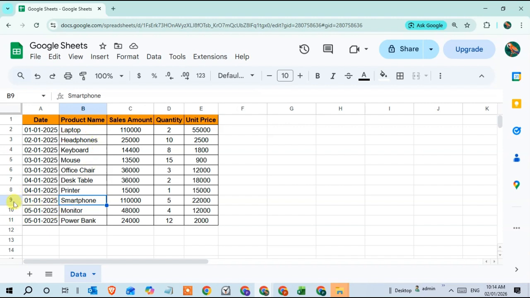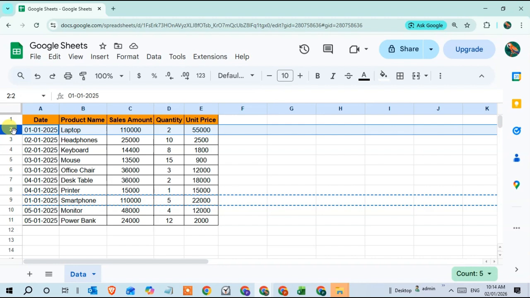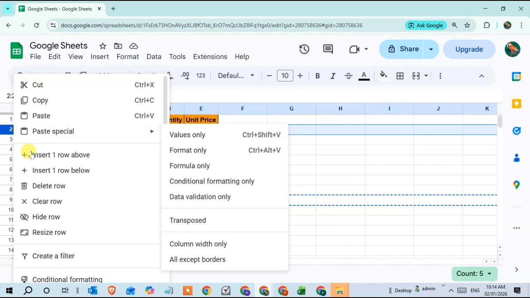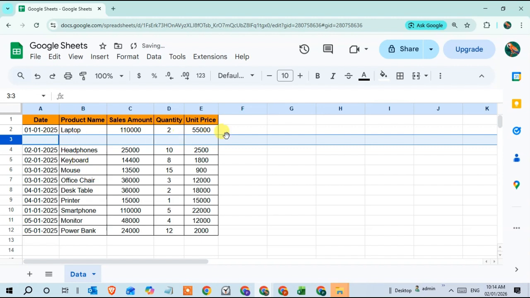Okay, so I simply select the entire row. I just click on the row number 9 and use the shortcut key Ctrl C. Okay, then I select the row number 2, the first product, and right click on the mouse and click on insert one row below. Okay, so you can see the blank row is inserted.